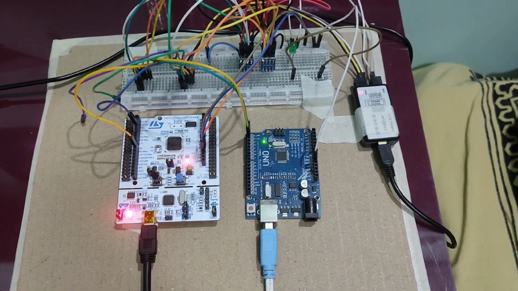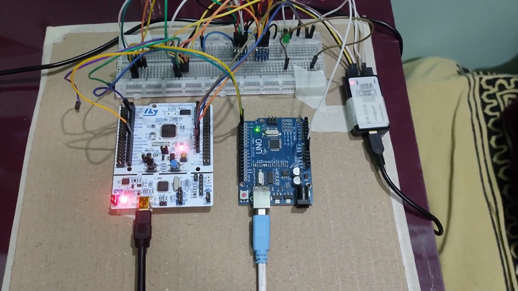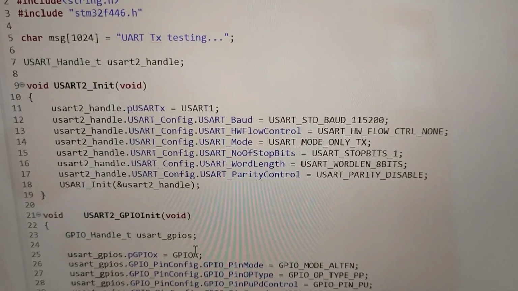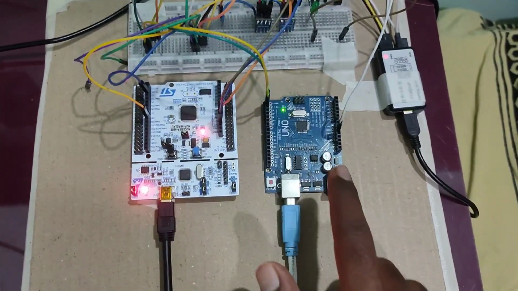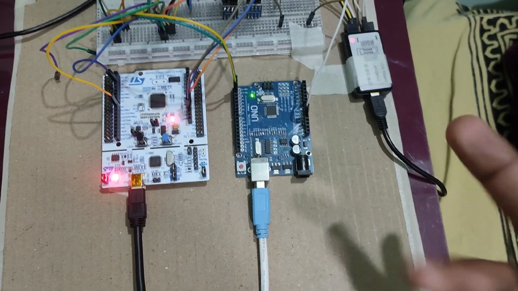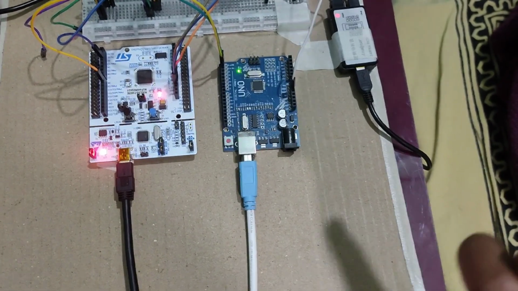Hello, welcome to Notes. In this video, I'll be testing my UART API, and in this project, I'll be just transmitting this buffer, "UART testing", from my STM32 board to Arduino board. This Arduino board is configured in standard mode where the data length is 8 bits and there is no parity bit and the number of stop bits is 1.